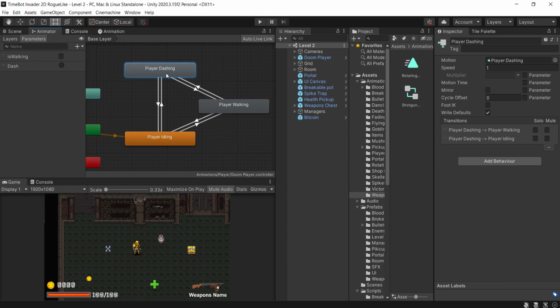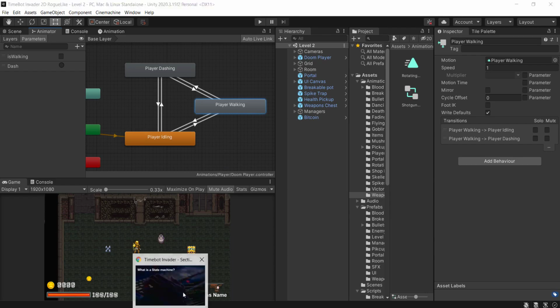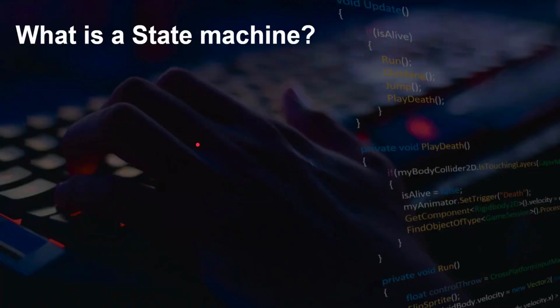And I was the whole time calling these animations, but a lot of people like to call them states, and that is okay. You can call them whatever you want as long as it properly describes what is happening. So let's talk more about states and what a state machine is.